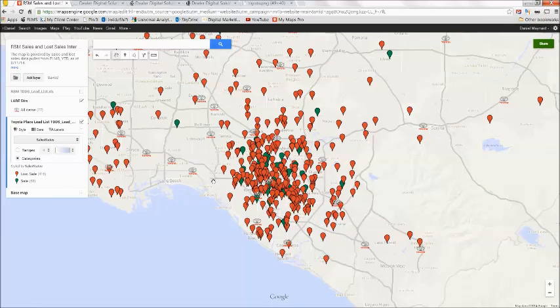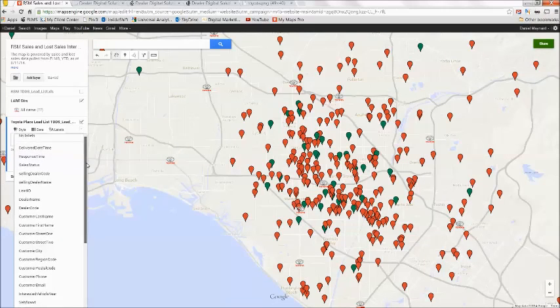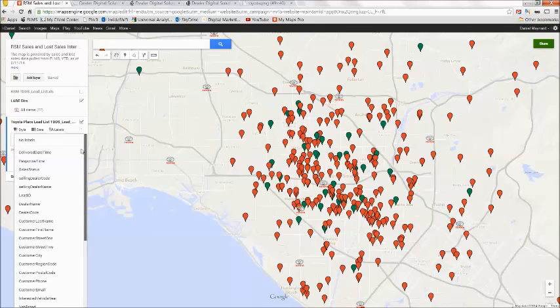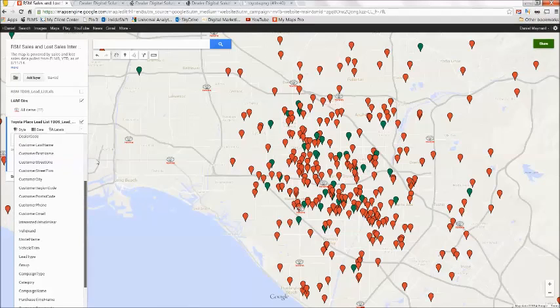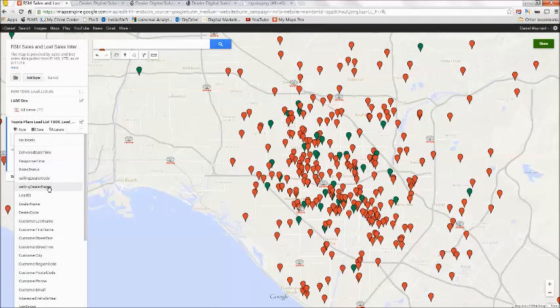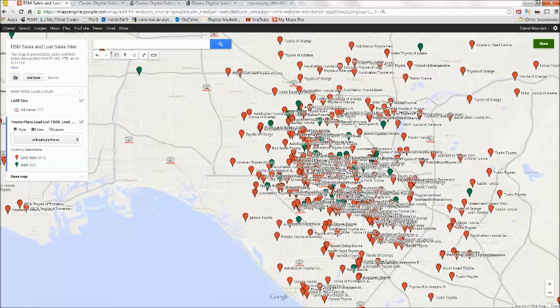If you want to go a step further, you can go ahead and turn on the labels. The labels will allow you to show a variety of different options depending on what you exported from Elms. Some folks want to see the customer's last name, some folks want to see the model name, but more often than not what we'll do is use the selling dealer name to be able to quickly identify which stores we're losing the business to.